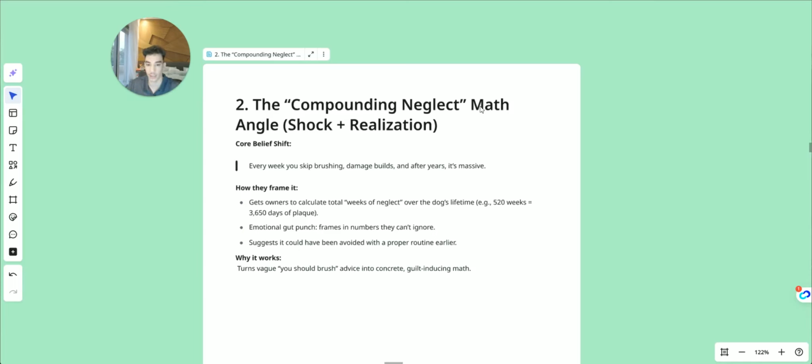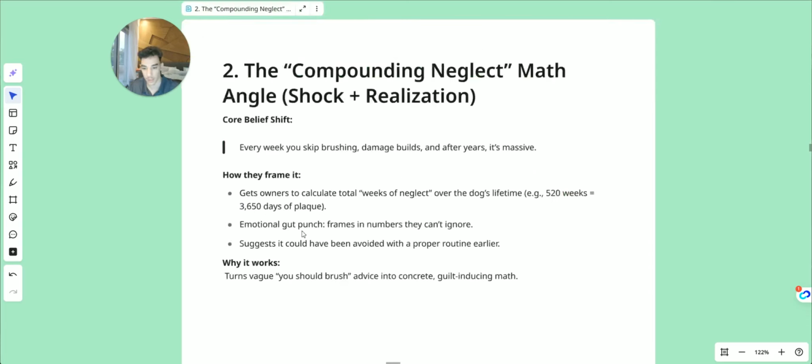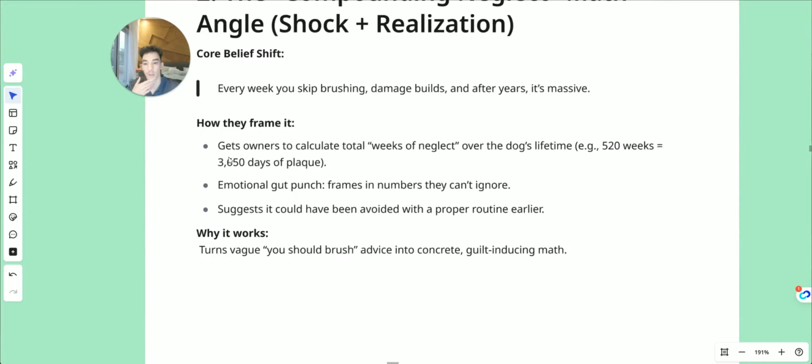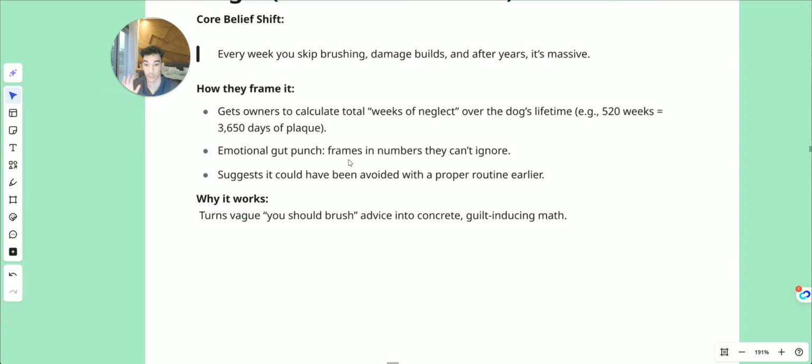What I mean about math angles is they make it like, how old he is, 10, 52, 520, multiples, like 365 days of plaque. So every week you skip brushing, damage builds, and the after-effect is massive. Gets owners to calculate totals of weeks of neglect over the dog's lifetime, e.g. 520 weeks, 3,650 days of plaque. Emotional gut punch, frame it in numbers they can't ignore. This seems so big, 3,000 days of tartar building.